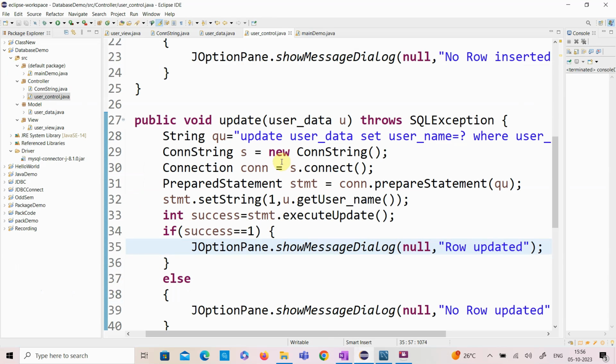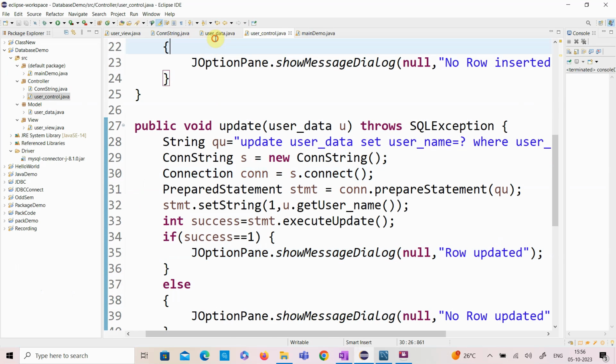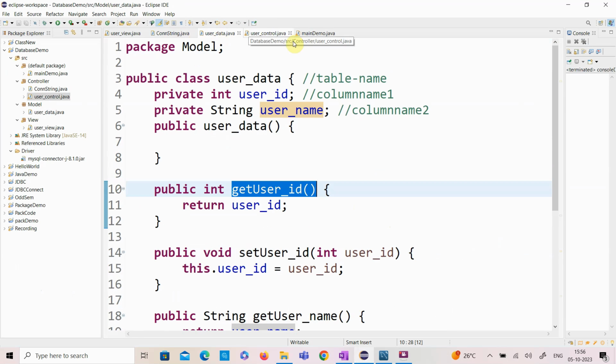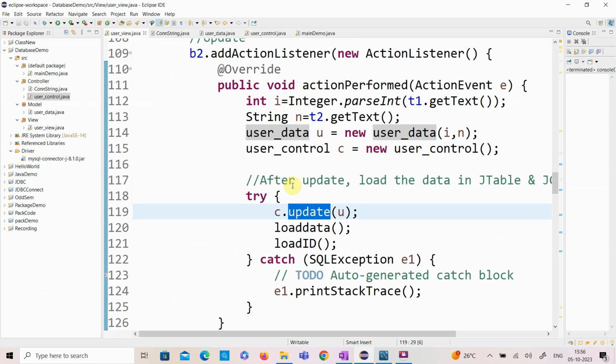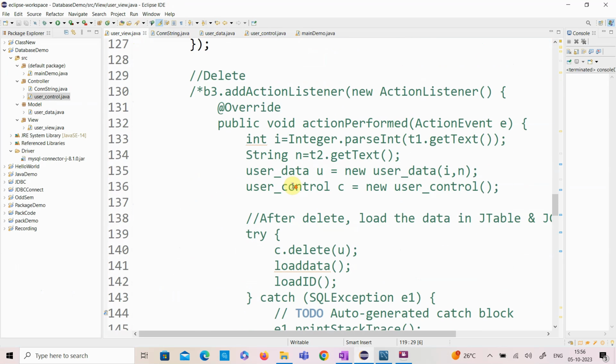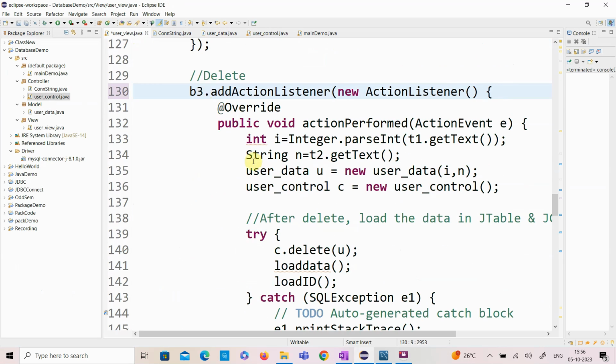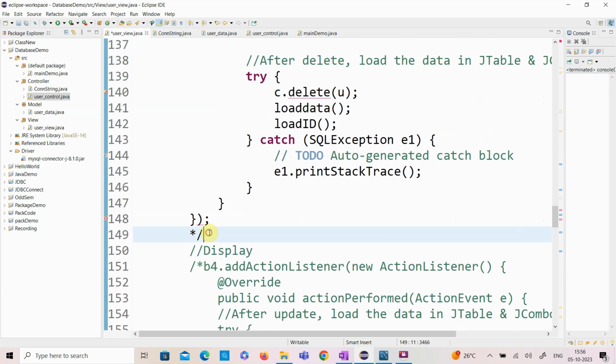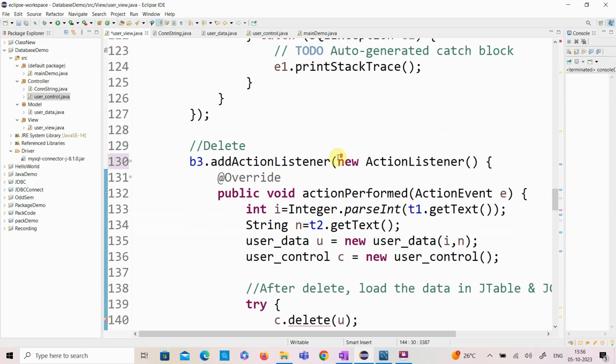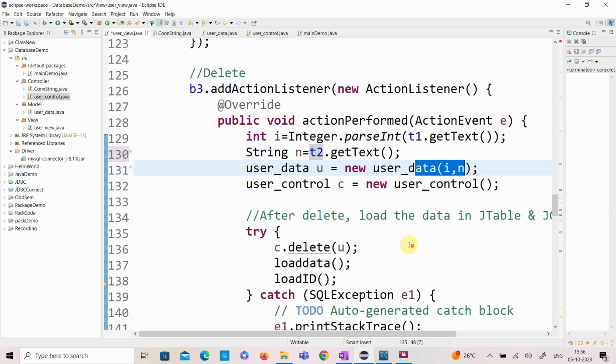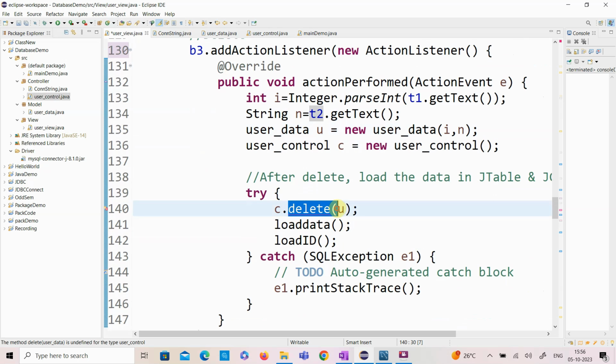So now I will go with the delete query. In order to do the delete, I will go here in the view, and I need to add the action listener for button 3. Button 3 is now my delete button. Same thing, I need to get the first text box, second text box, and create a user data object. Now I need to call the delete function.